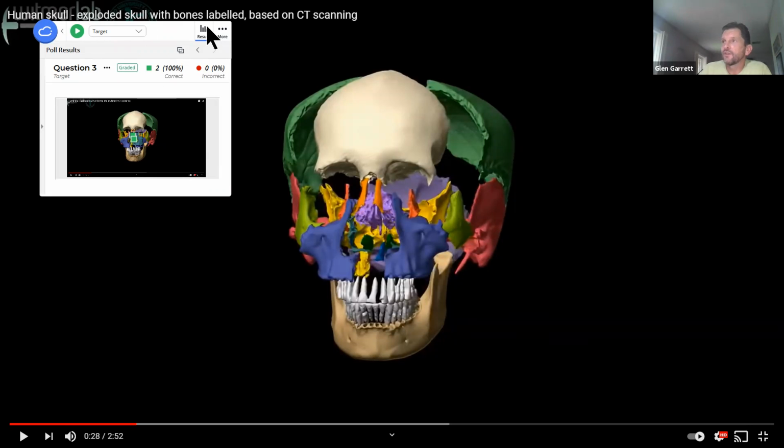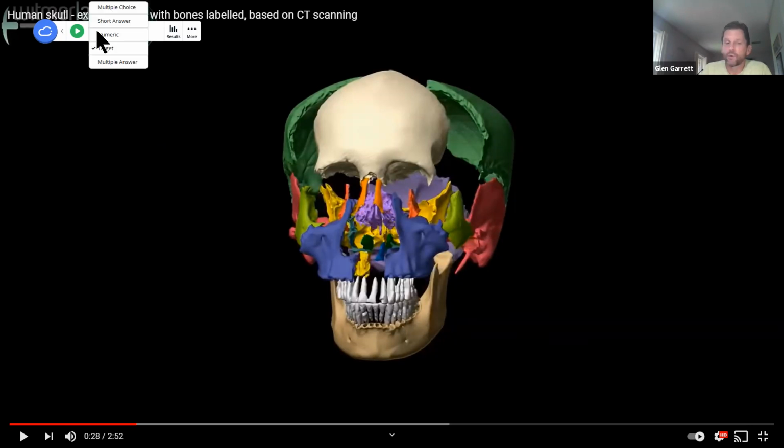Another thing I could do, maybe I want to ask a short answer question. Maybe I want to ask a second question from this. So my short answer question is going to be, what is this bone here? What's the scientific name for the bone here? Maybe we might call that the jawbone.